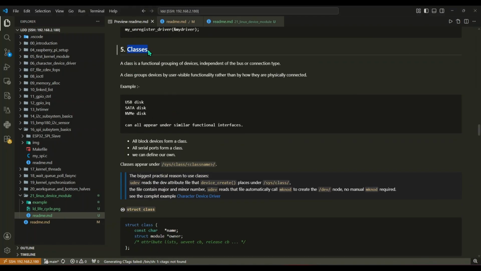Now let's talk about classes. A class is a functional grouping of devices, and the key word there is functional. It doesn't matter what bus a device is on or how it's physically connected. What matters is what the device does. A good example of this is storage devices. A USB disk, a SATA disk, and an NVMe disk are all connected through completely different buses. But from a user's perspective, they all do the same thing. They store data. So they can all appear under a similar functional interface. That's exactly what a class represents.